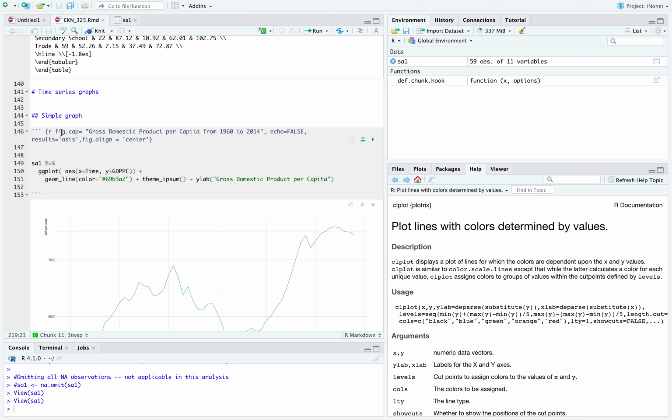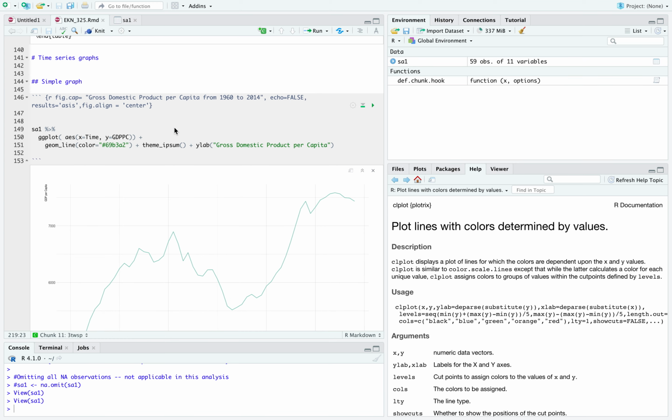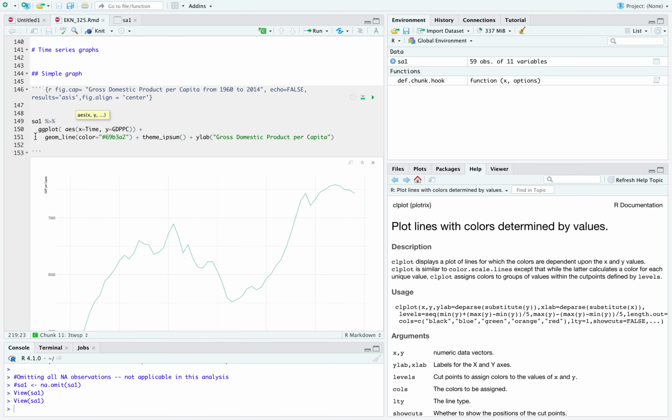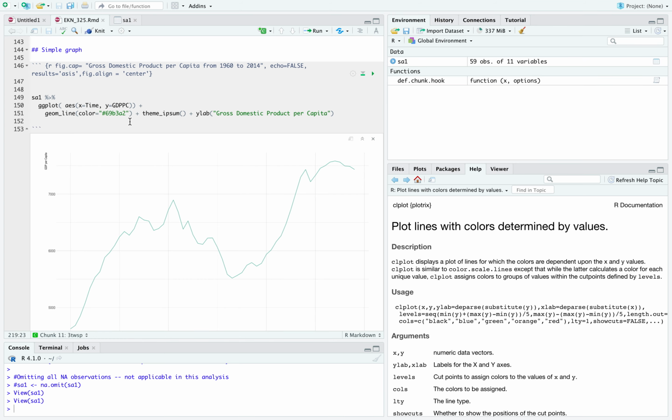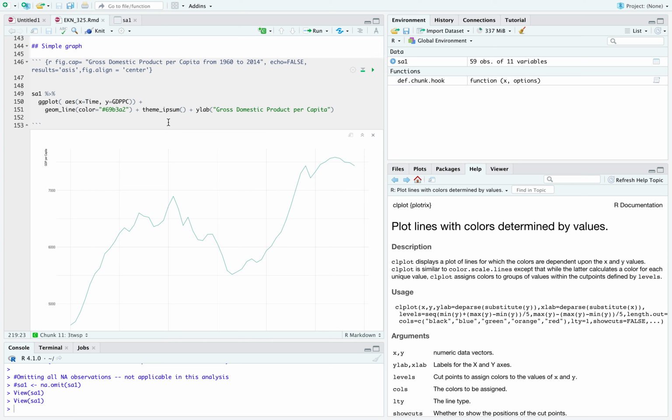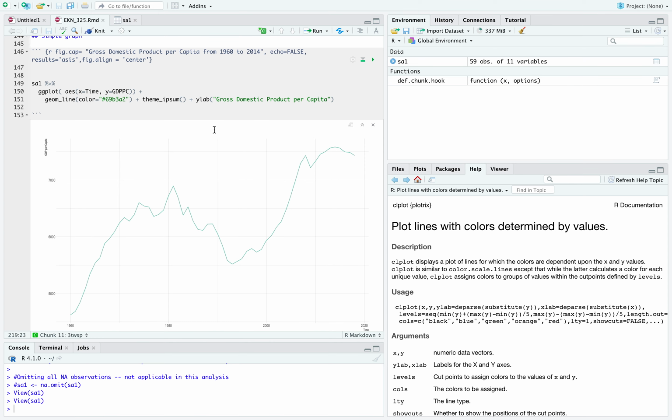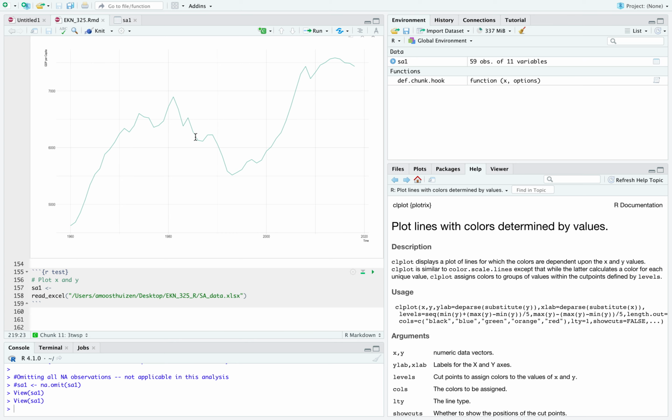I'm indicating R. I didn't name it this time, but I did indicate that I wanted this as my caption, and I want my figure to be centered. Then I'm indicating that I'm using SA1 as my data set. I want to use ggplots, and I want X to be my time variable and Y to be my GDP per capita. I'm using this theme. If you don't use it, it's gray in the background, and I want my Y label to be this. I haven't figured out why this is so fuzzy in the PDF, but it is.